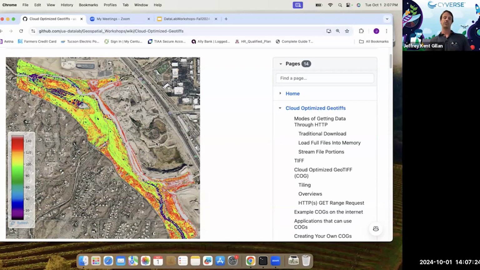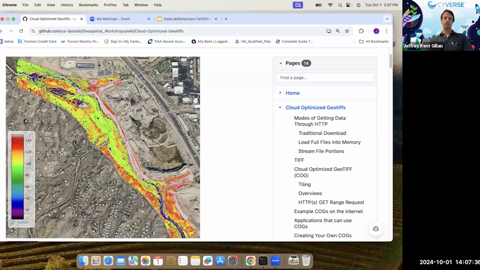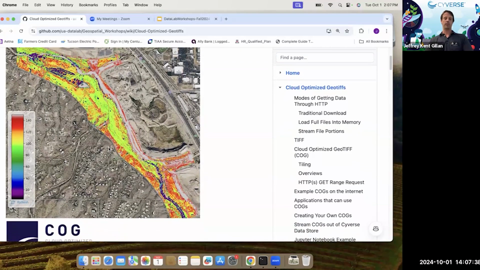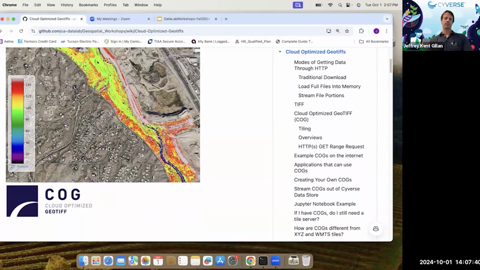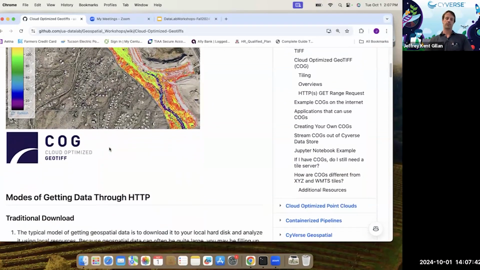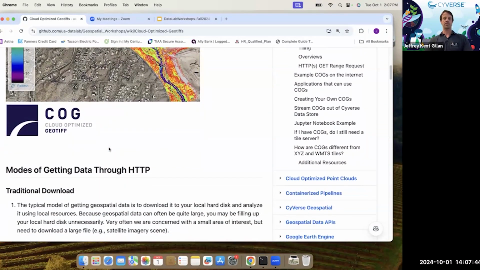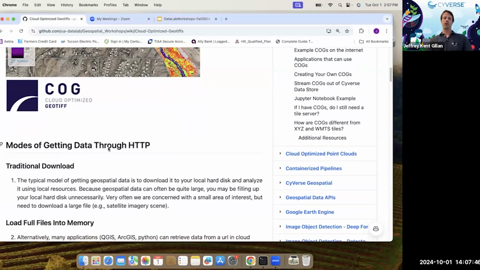In this case, Geotiffs. The image you're looking at here is a cloud optimized Geotiff, or a COG, of some drone imagery here in Tucson. And we're actually going to look at it in a more interactive way a little bit later. But yeah, so we're talking about COGs. COGs is a file format just like a Geotiff, but organized in a way that makes it more useful for streaming across HTTP.